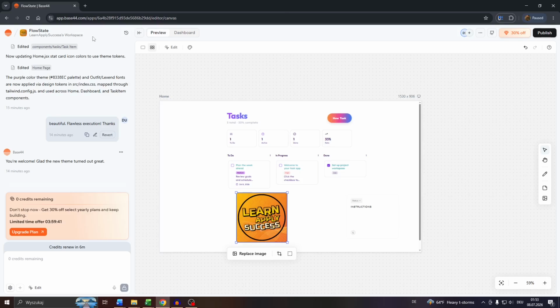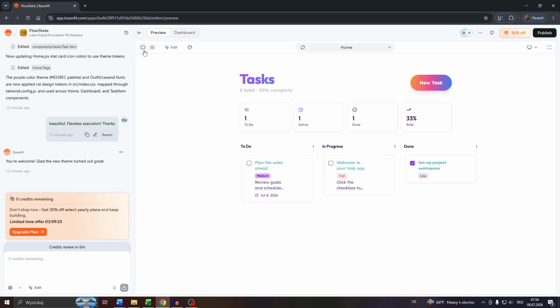Head over to your app project inside your workspace in Base44, open the preview mode here in the top left and then switch to the canvas so that you may see the page of your app design in the canvas view. In this case here the home page. If you'd like to switch to a different page, navigate to page view here and choose, for example, another page from your app.